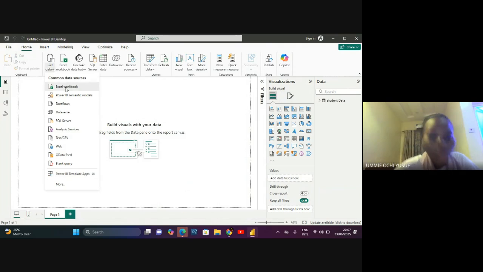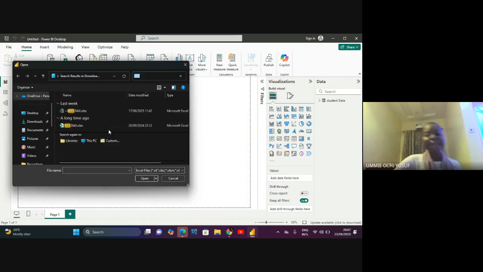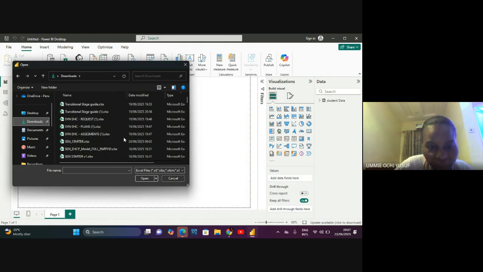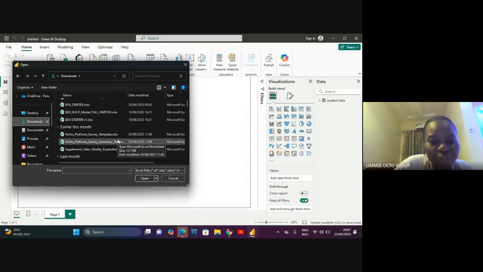Which other CSV? So the whole idea is that if I have a CSV file, I can't bring it in from here. I can't at all. You can't bring it through Excel. Let me check and see if I have any CSV file from here. So it means that you have to bring in the file from its extension.